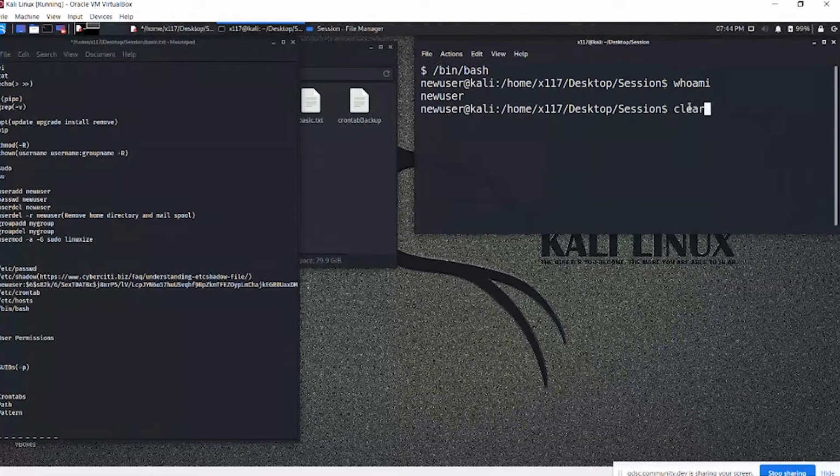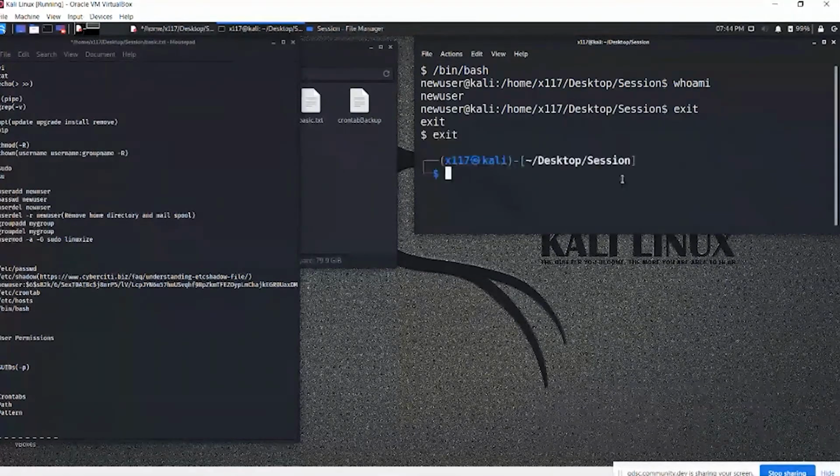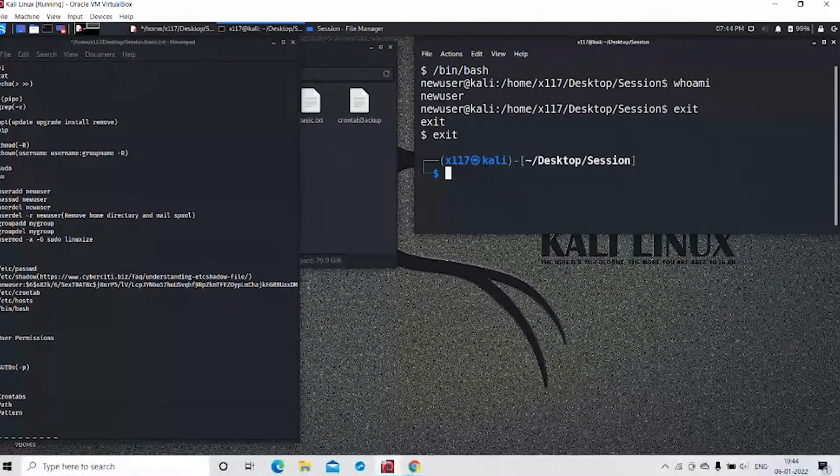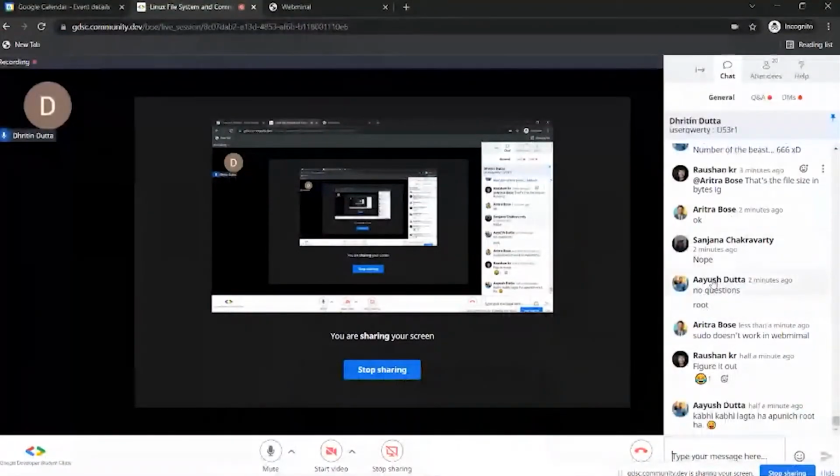So that's about it. The su command helps you change your username to someone else, and provided you know the password of that user, you'll be able to easily switch. Then just exit again. So these were the basic commands that we were going to discuss. Any other doubts? No questions.